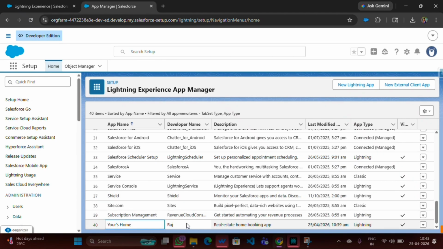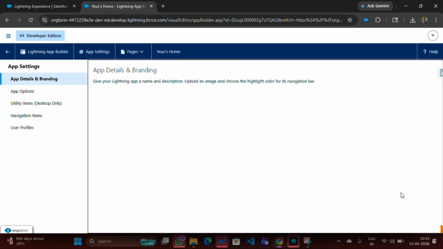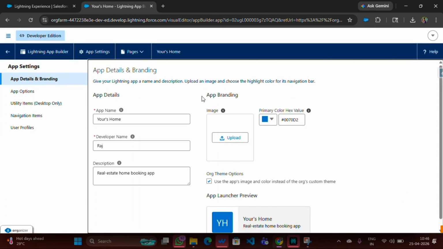On the right side, you can see there is a drop down. You just click on the drop down. You can see three options: edit, delete, clone. If you click on delete, the application is removed from your org. So you need to click on edit. It will navigate to Lightning App Builder.